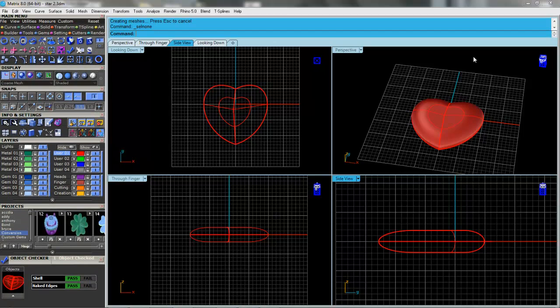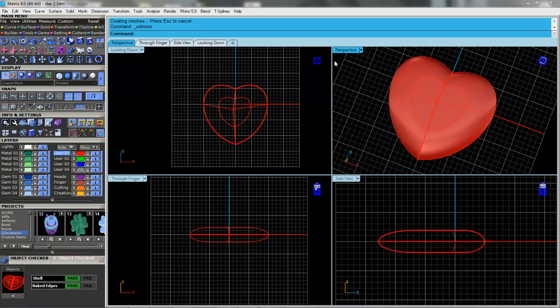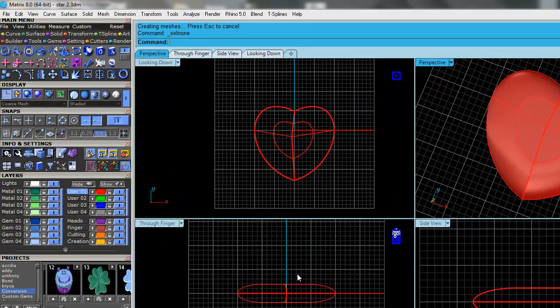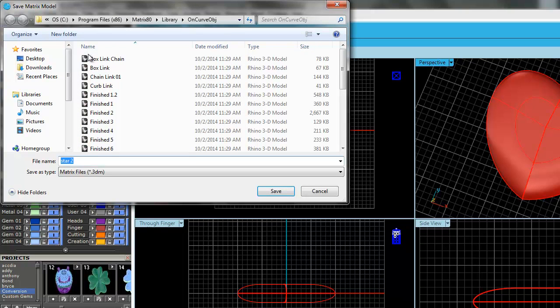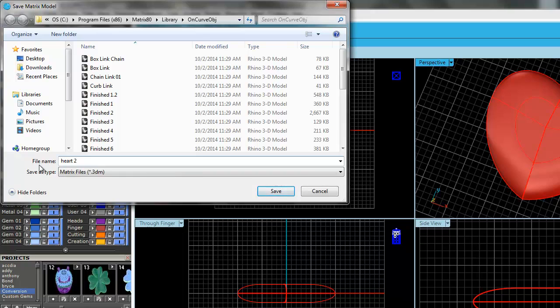Okay, so now I want to save this to the library. I'm going to increase the size of the heart in perspective. I have to be right centered in the middle of the viewport here. We'll go to File, Save Small As, and here's your path. Drive C, Program Files, x86, Matrix 8, Library on Curve. So that's your path to get into the library on the On Curve OB section. Then we can simply name this. I've already got a heart in here, so let's just call it heart 2 and press enter.